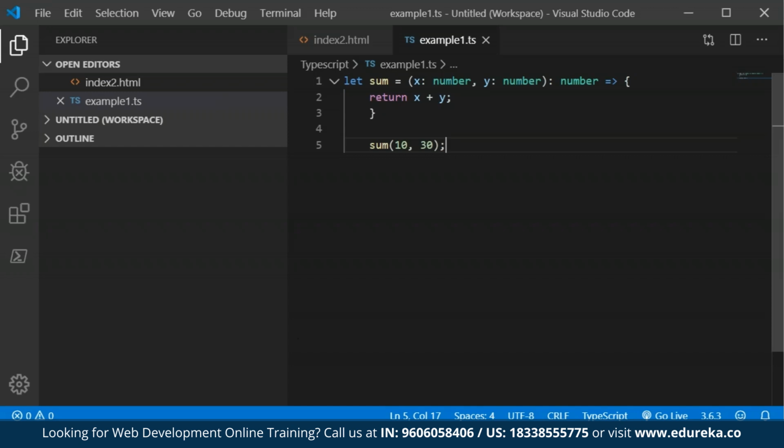Then we have function overloading. TypeScript provides the concept of function overloading. Thus you can have multiple functions with the same name but different parameter types and return type.